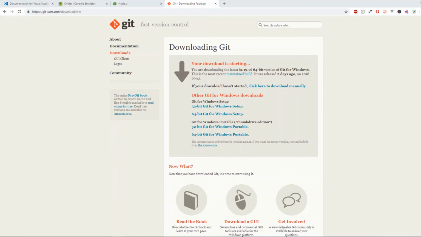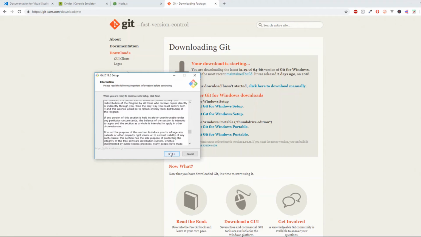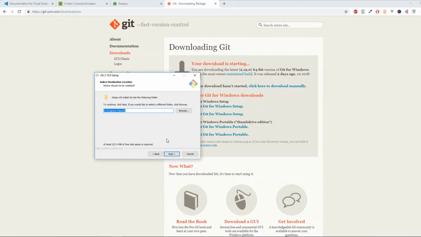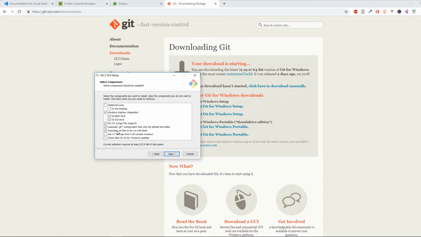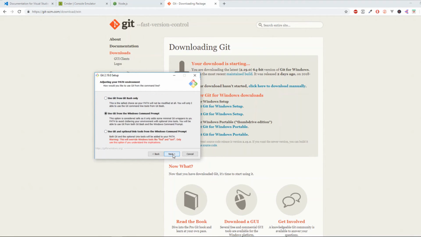Do you want to allow this app to make changes to your device? Yes. Yes. Next. Program files Git. Yes. Select the components you want to install. These are okay. Next. Next. Use Vim. Yes.